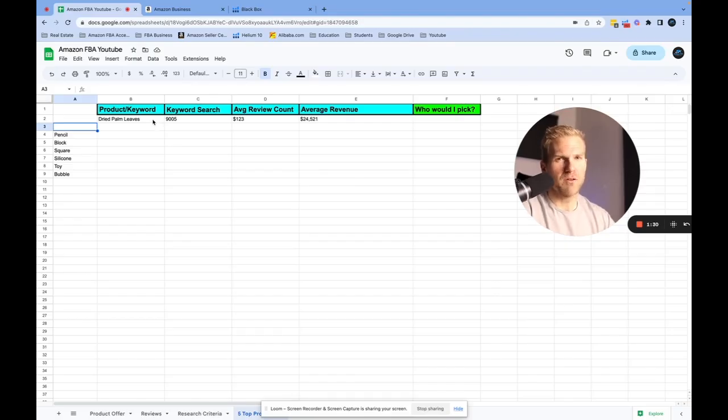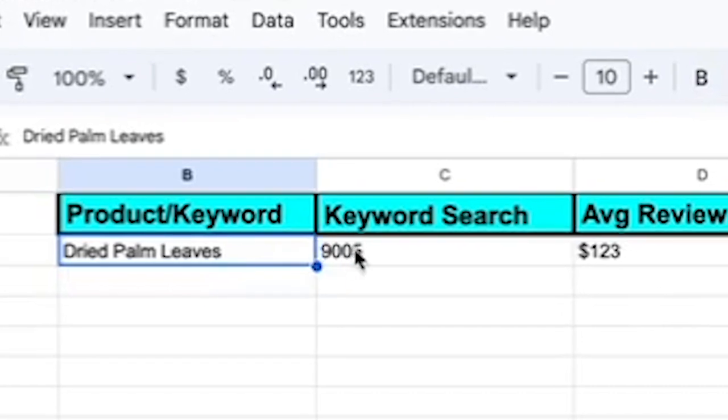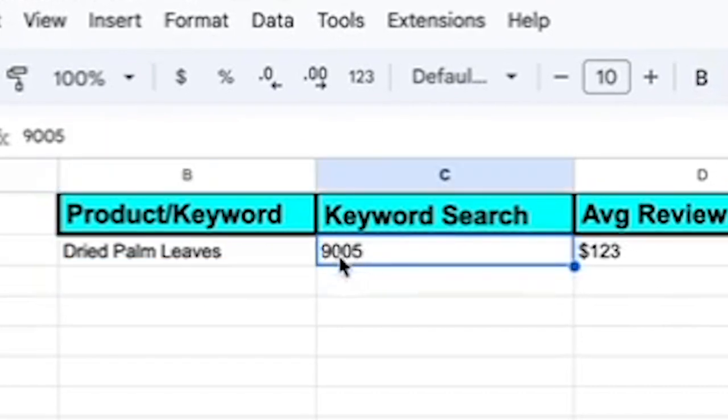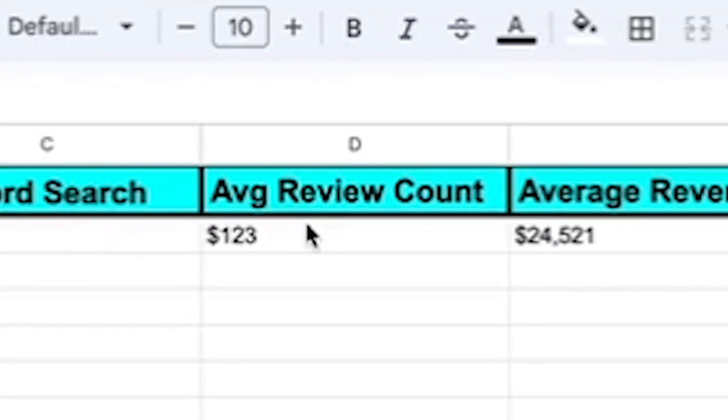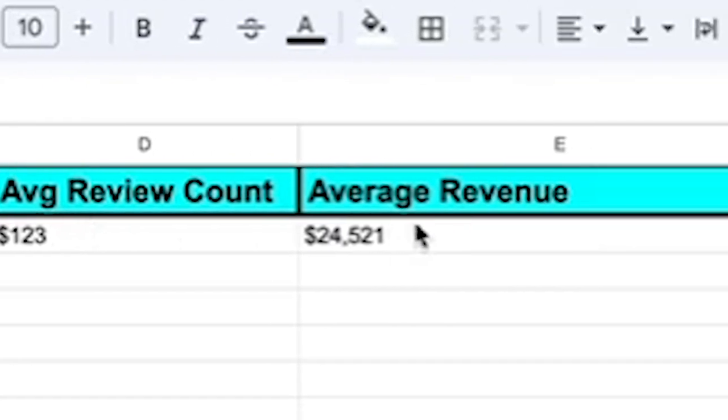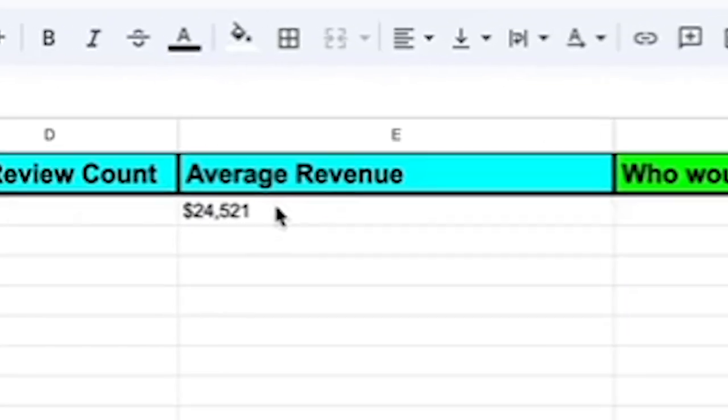As a recap, when we're looking for a keyword, we want a keyword that has a search volume of anything over 1,000. So for example, dried palm leaves has a keyword search volume of 9,000 people a month searching for that. And the average review count is 123. And then the average revenue is $24,000.